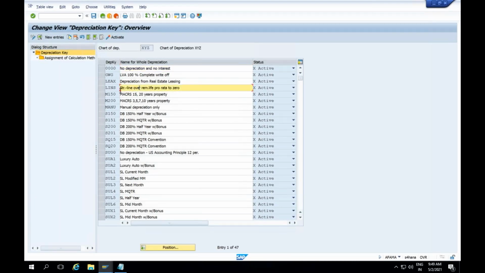Let's assume we are talking about this LIN. You can see straight line over the remaining life pro rata to 0. It means it will follow the straight line method and continue to depreciate until the value of that asset becomes 0, and it is pro rata. Pro rata means if I purchase the asset on the 20th of the month, the system will not charge for the entire 30 days. It will only charge for the remaining 10 days. You can control that from here.